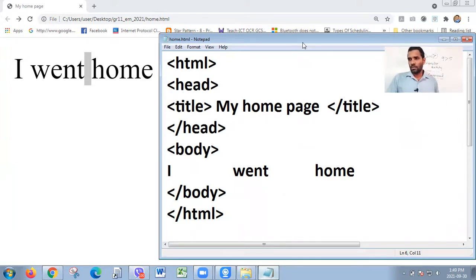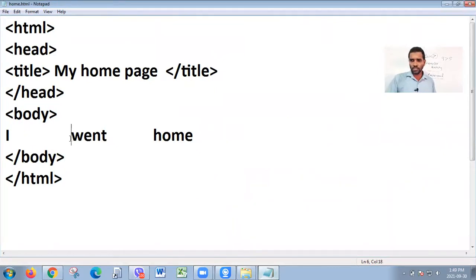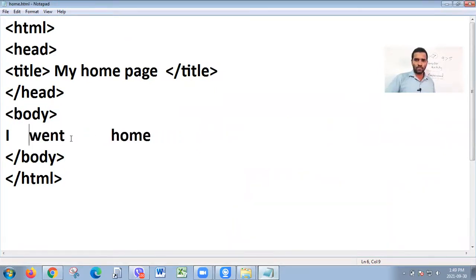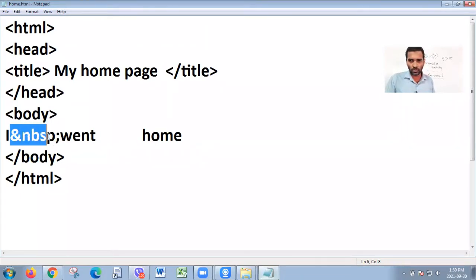Look here. I want 3 spaces in between "I went". Okay, I want 3 spaces. So then you have to type the character entity for space. So you know the format, right? Ampersand symbol. Then the word NBSP. SP means space. There is a word NB, right? NBSP. We have 4 letters. Then semicolon. So this is one space.